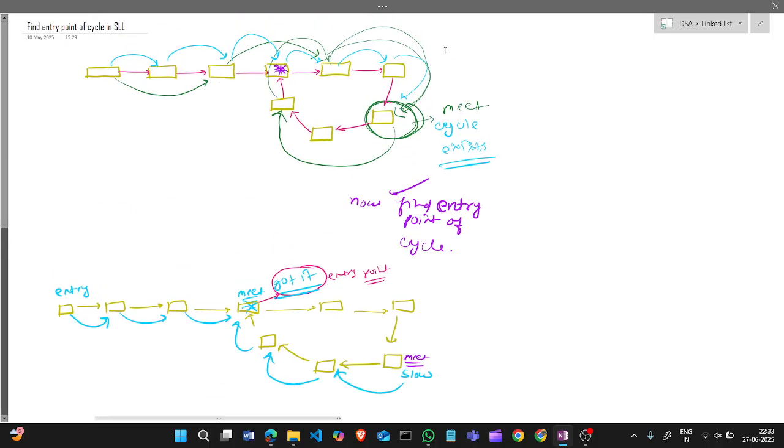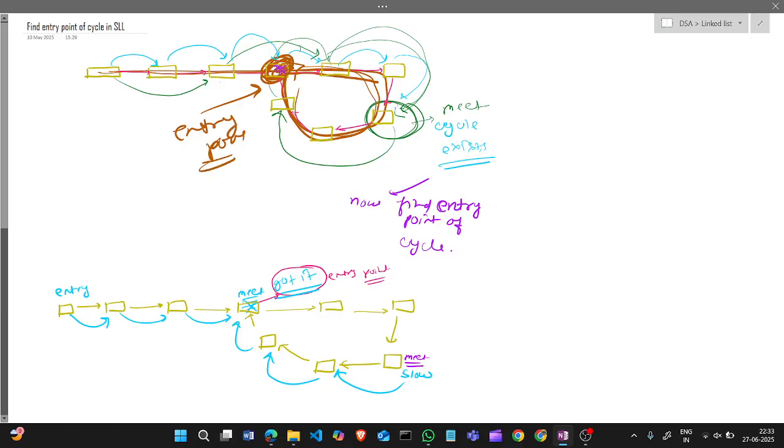See this, find the entry point of a cycle in a single linked list. So I want to find the entry point of a cycle. What do you mean by this? This is the single linked list, like this, and it is moving like this. See, this is again coming to this. So this is the cycle, and this node is the entry point. Okay, this is the entry point. So how do we find the entry point?